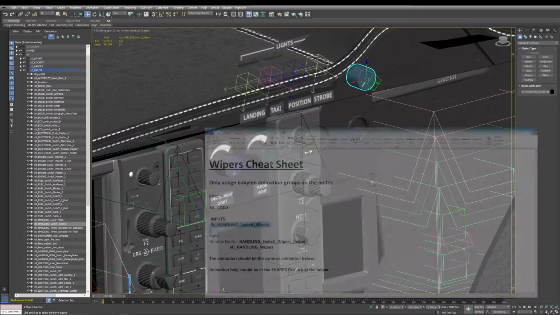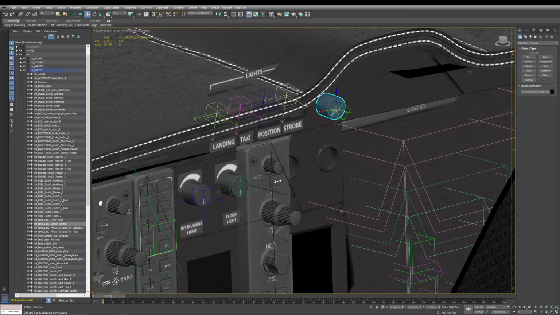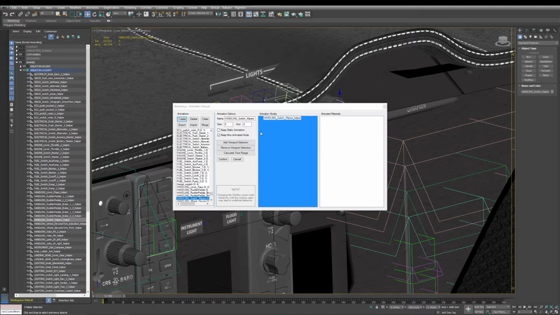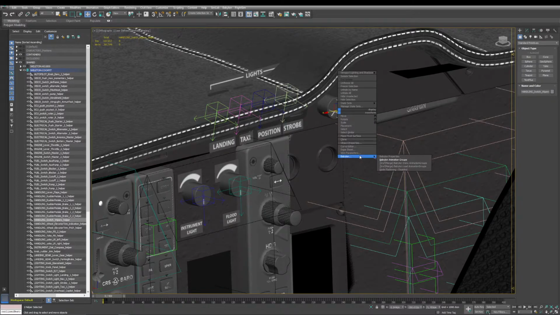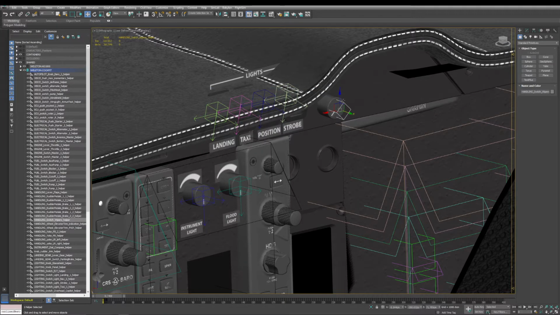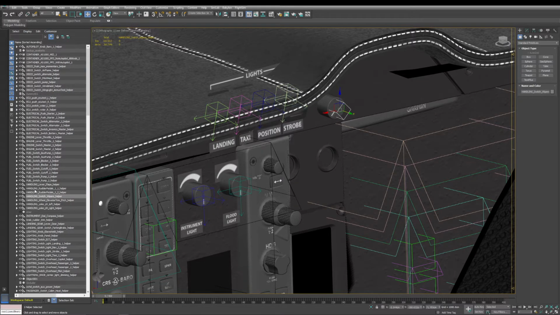Okay, so remember that. But here's the kicker, and I'll do this with you. I'm just double checking to make sure. So handling switch wipers, handle switch helper. Okay, we're good. And then let's go to Babylon properties, handle and switch wipers. So you want this handle and switch wipers, which is in skeleton, in cockpit, and the hierarchy is by itself.